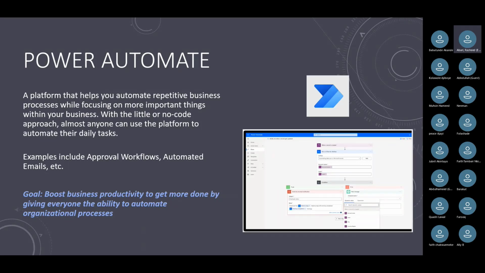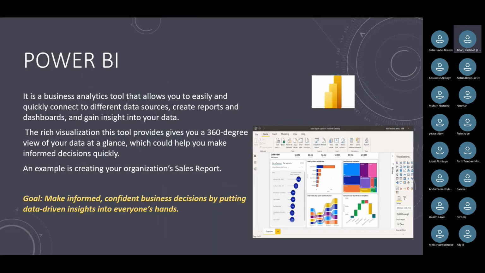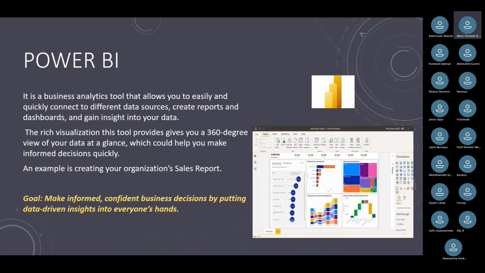Okay, so another one we have is Power BI. Power BI is a business analytics tool that allows you to create reports and dashboards so that you can gain insights into your data. It also has a rich visualization, which gives you.